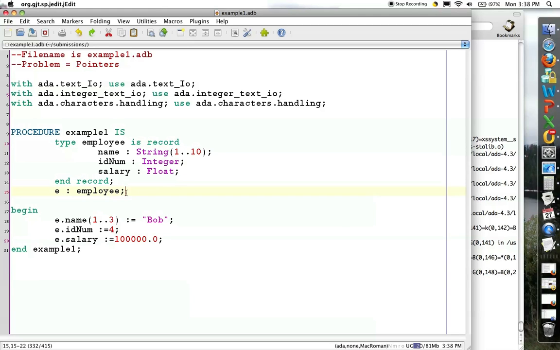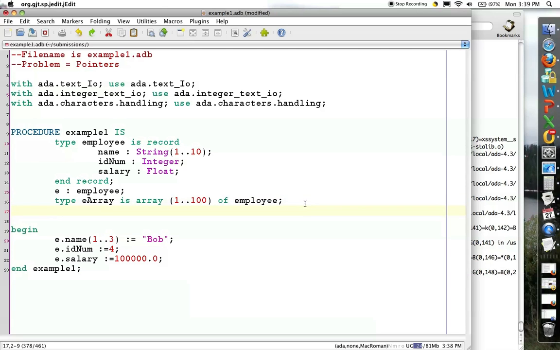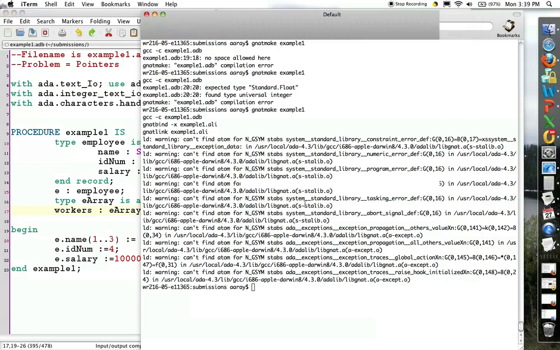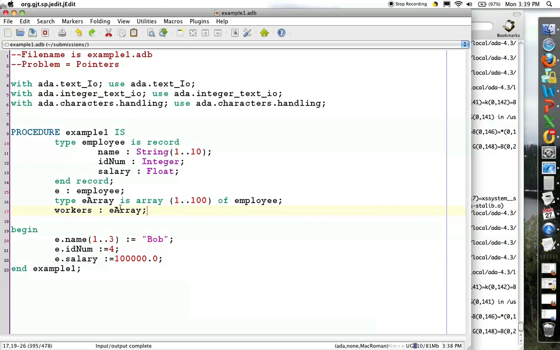Now, if we were wanting to handle multiple employees, we just create an array. I'd say type, say eArray for employee array is an array from say 1 to 100 of employee, and then I could create an array of them through workers. So here we've got our basic way of storing multiple employees.